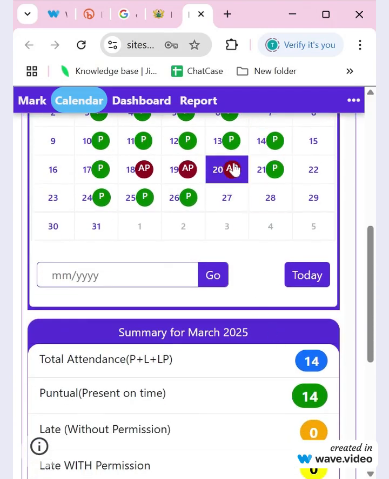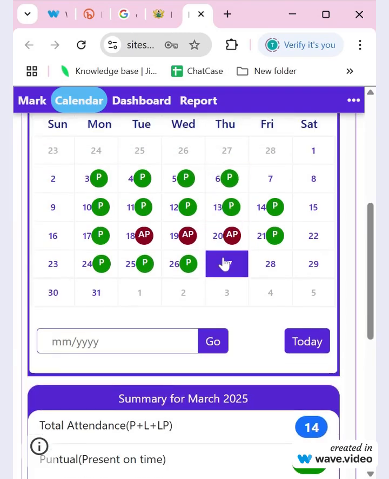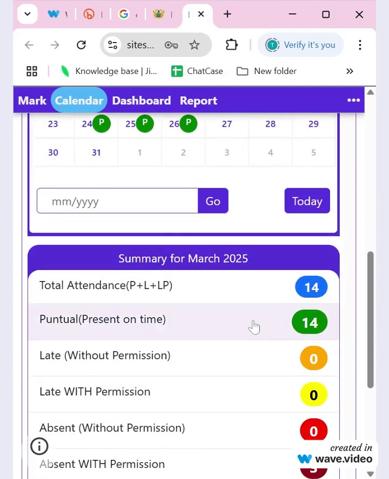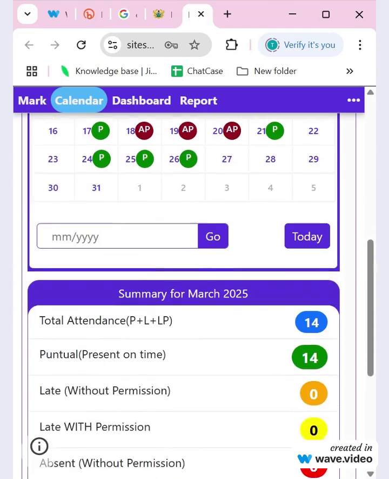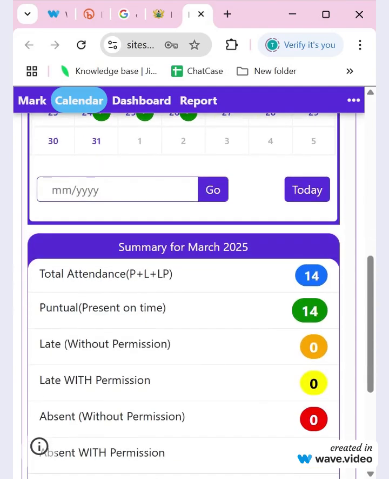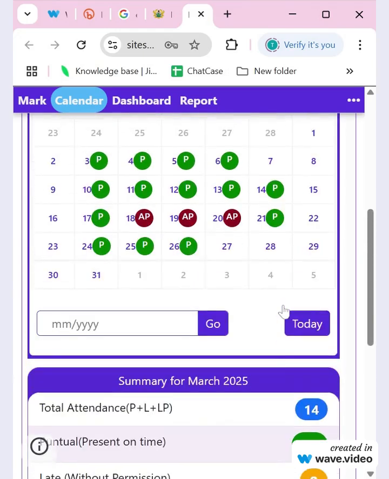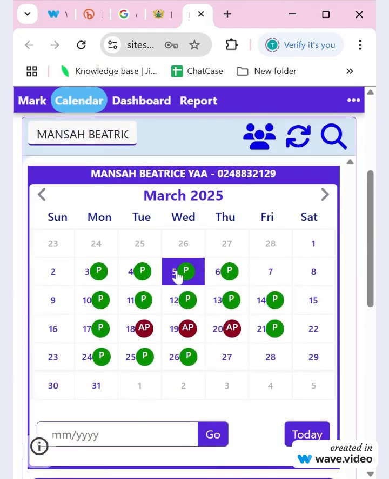And all those 14 times she was in school, the system or the head teacher says that she actually came to school on time. She wasn't late. She was in school 14 times in March so far. And for the 14 days that she was in school in March, she was not late, not even a single day. This is the report. This is what the head teacher submitted.